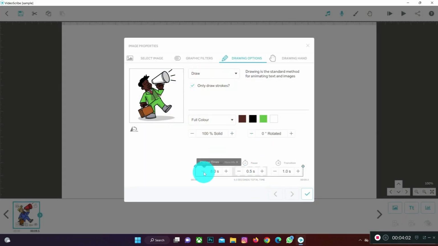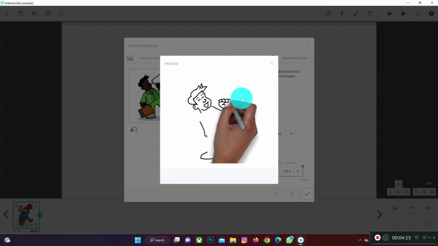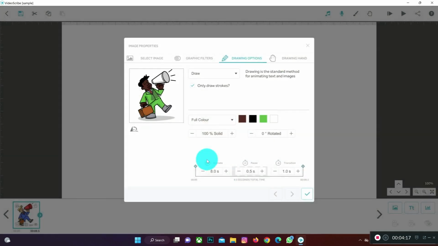And this is the animate time. So what this means is the time it is going to take for the software to draw this character. So when we play it, it is drawing this character. See the hand drawing the character. So we can always adjust the time the software is going to take to draw this particular character.